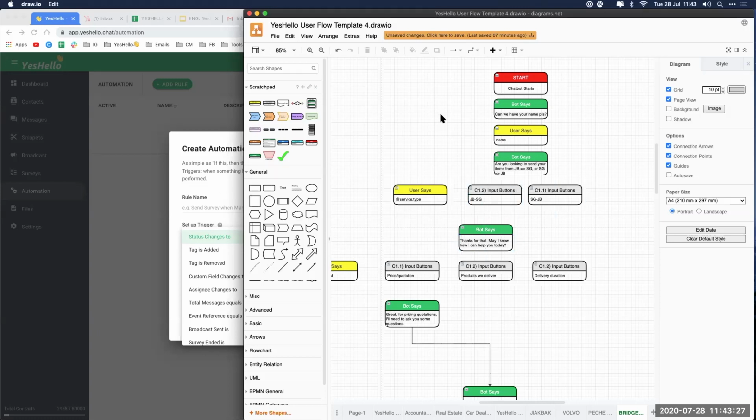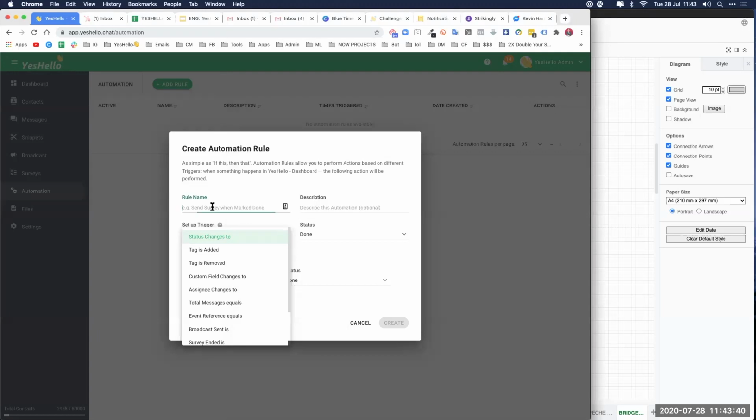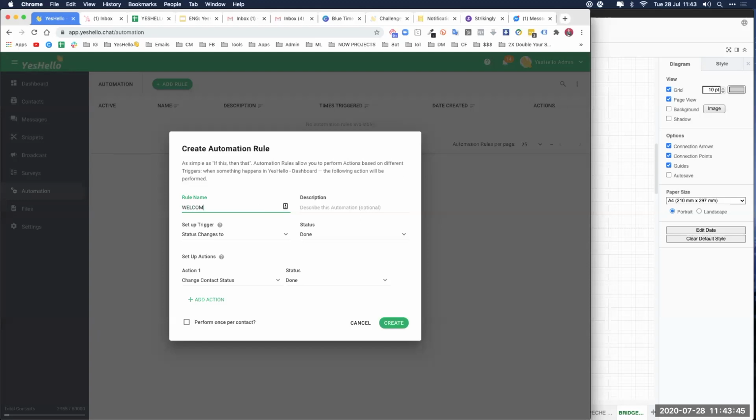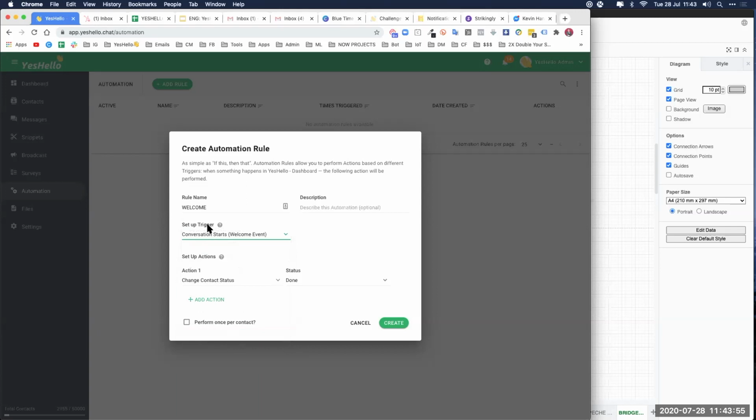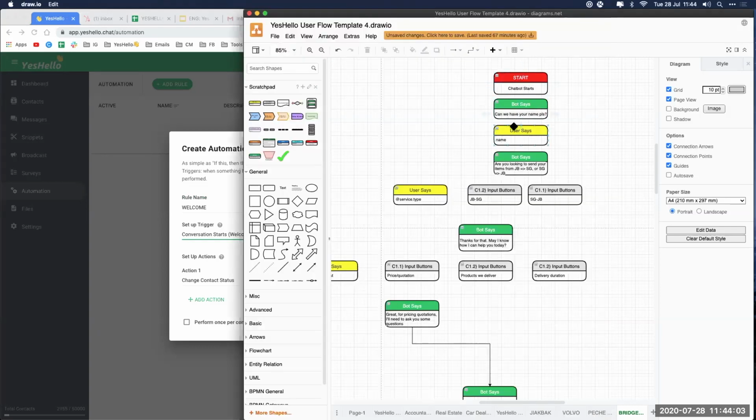Alright. So now, first thing that we want to do is start the chatbot. And if the chatbot starts, what do we want to send? We want to send this one, the survey called name. So this first rule is a welcome rule. So welcome automation. What is the trigger? The trigger that we're going to choose is conversation starts. So any conversation starts, this automation is going to start. And what is the action? What we want to do when it starts is send this survey.